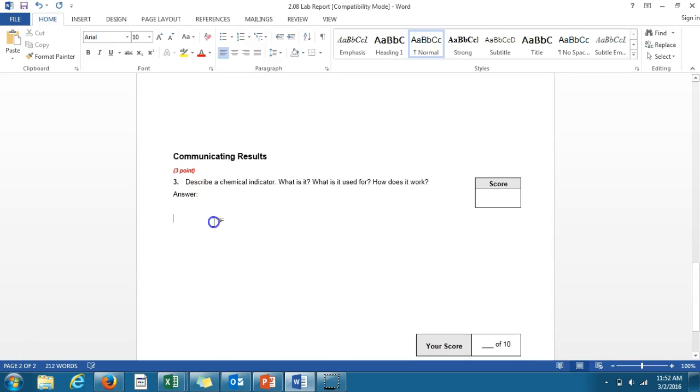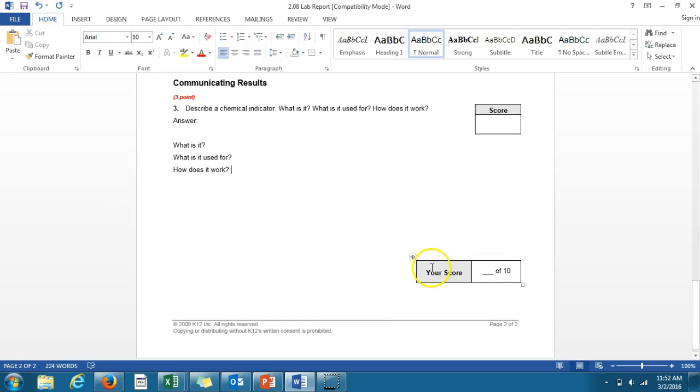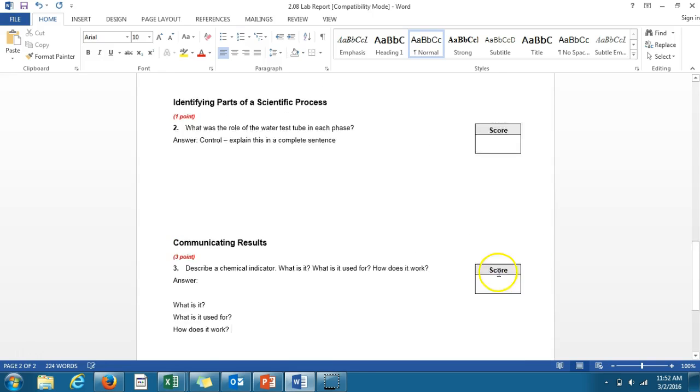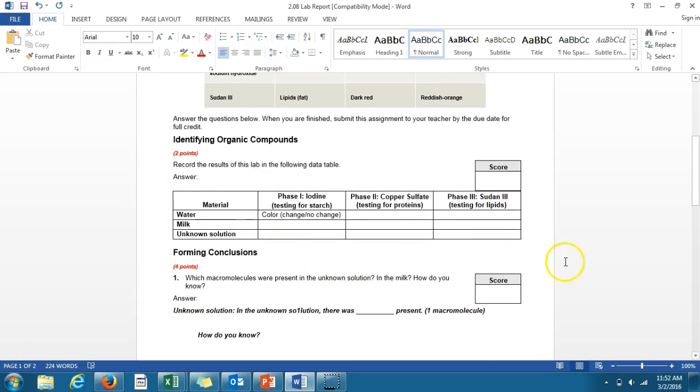And the last question is going to ask you to describe a chemical indicator. So you want to describe what a chemical indicator is. What is it used for, and how does it work? These questions you should be able to answer based on the slides that we just went over on the PowerPoint. I'll give you a total of 10 points on this lab. So it's important for us to be able to fill out this data right here. We're going to go over the lab right now.